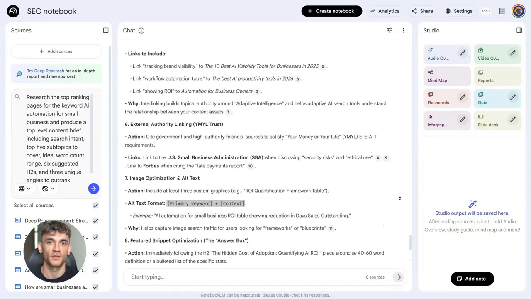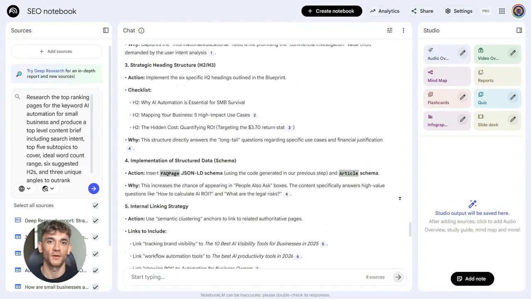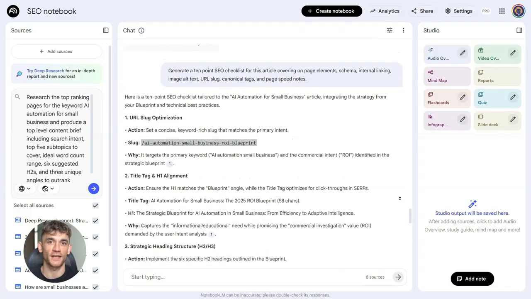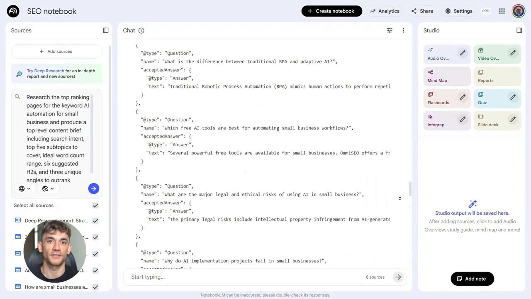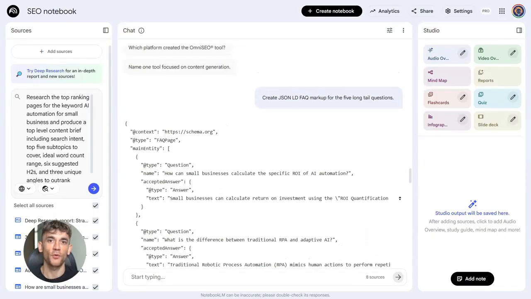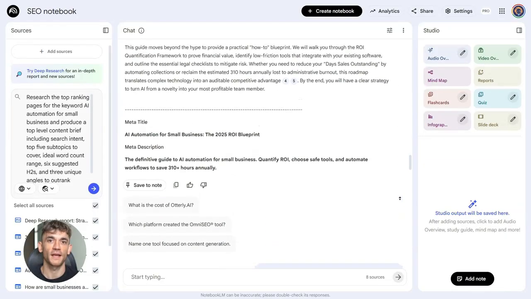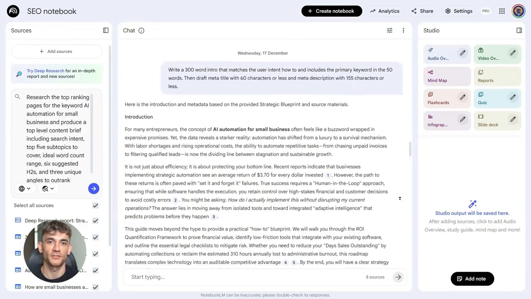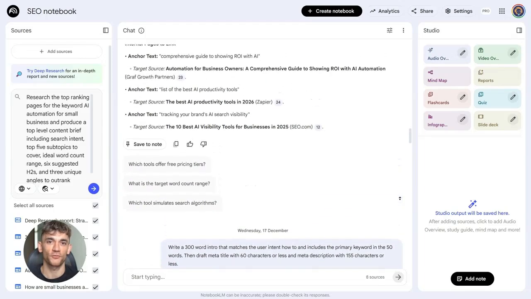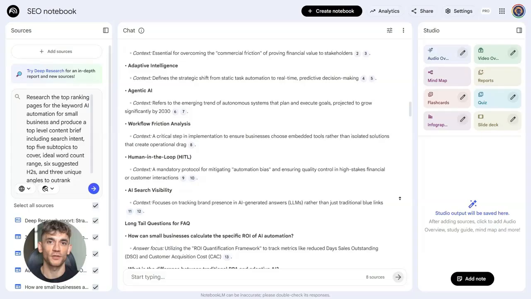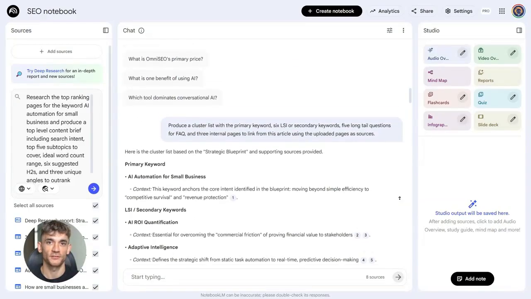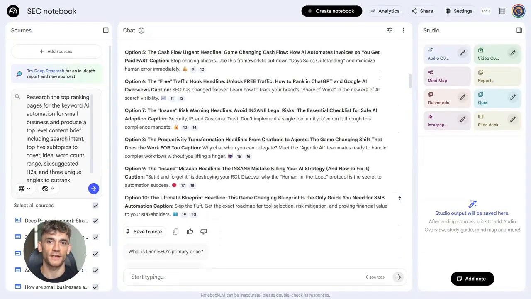Then it gives us the keyword cluster. Primary keyword is AI automation for small business. Secondary keywords include AI business tools, automated business processes, AI for business growth, small business automation software, AI chatbot for business, business automation solutions, AI tools for entrepreneurs. Now we know exactly what terms to include naturally in our content. We're not keyword stuffing. We're just covering the topic thoroughly.